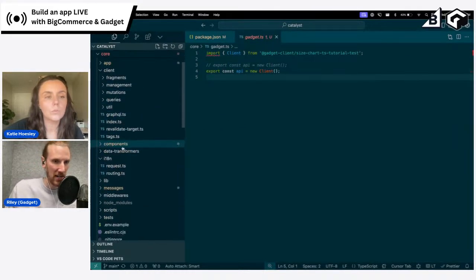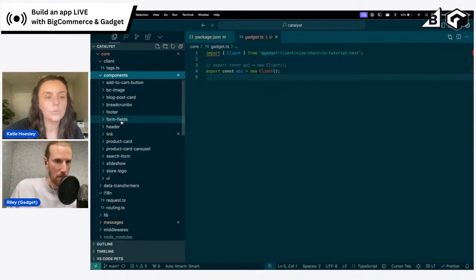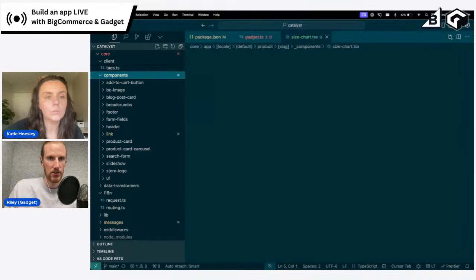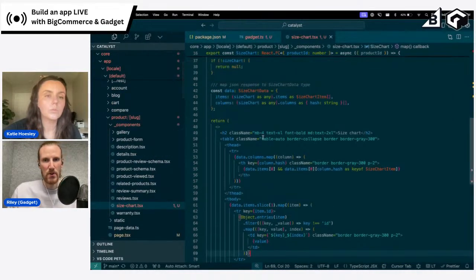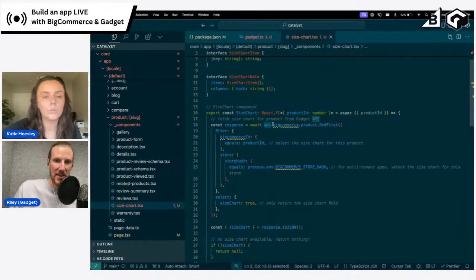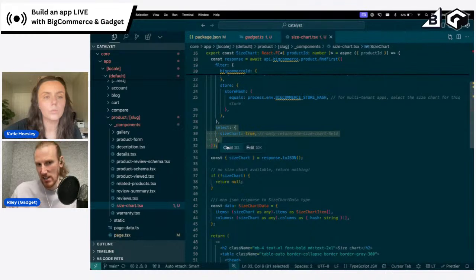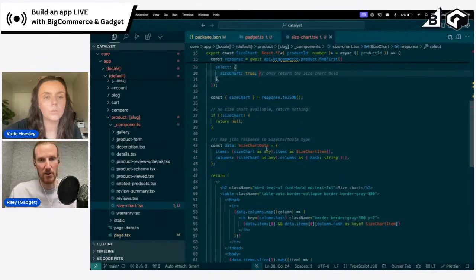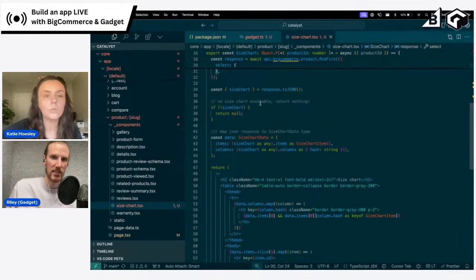And then in my product, let's go size chart. There we go. I've just added a size chart component to my product page, and I'm calling my API. I am checking to see if a size chart exists for the current product page. And if it does, I'm just rendering a little table in HTML here. So it's plugging right into Catalyst.